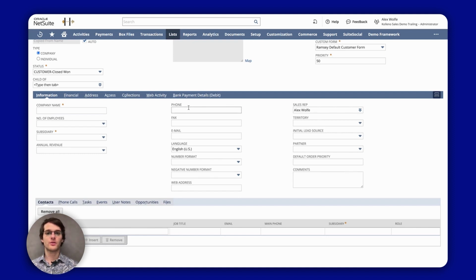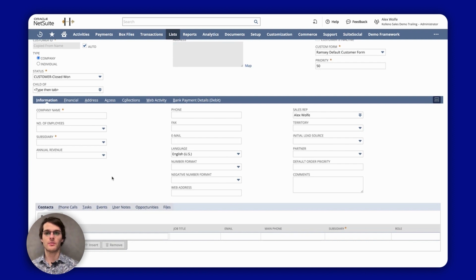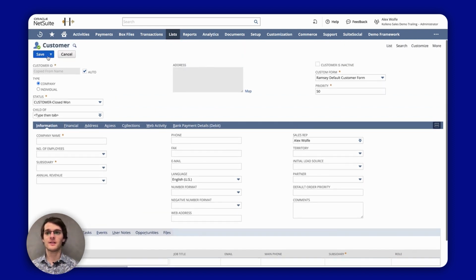One thing that I find useful is to use the contacts. You see that tab contacts to add contacts rather than using email and phone, so you can really add several contacts. That's just a tip, but it depends on how your company works. And that's it. And then you just click on save in the top left or bottom left.